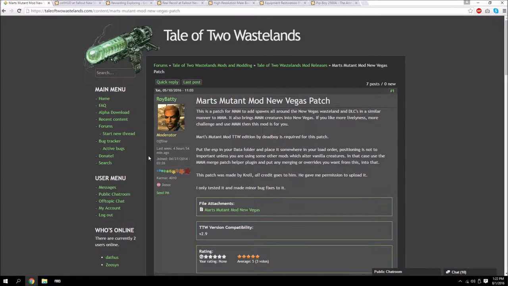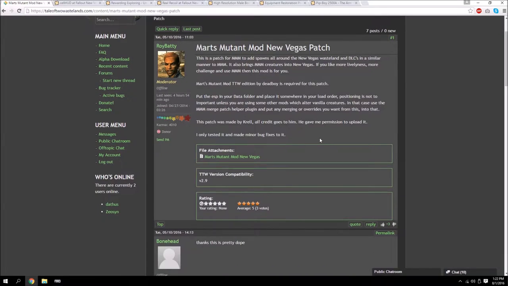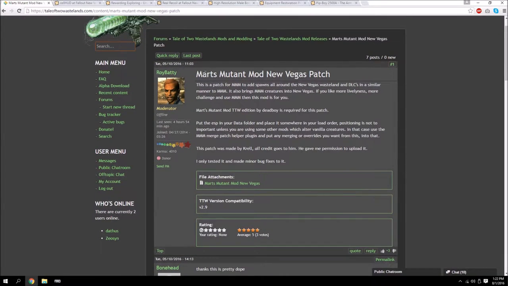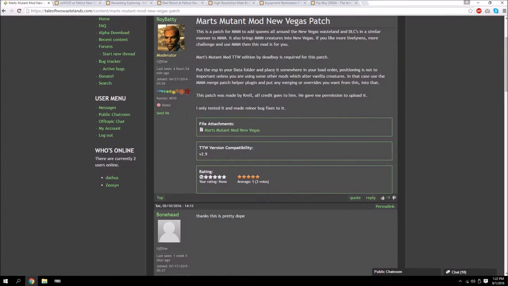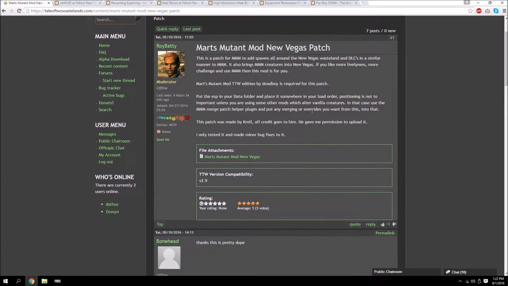Alrighty, so if you guys remember in the last episode, we had to get rid of Monster Mod just because there's some issues with Tale of Two Wastelands. What I'm going to be using as an alternative for that is Mark's Mutant Mod New Vegas Patch. This just patches it so that the version of Mark's Mutant Mod that we're using, the monsters actually carry over into the New Vegas Wasteland. So I'm going to be using that.